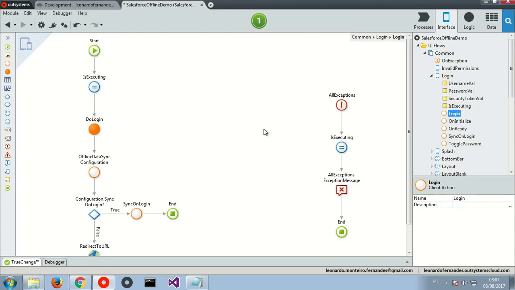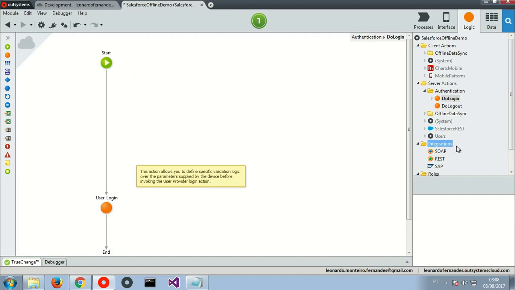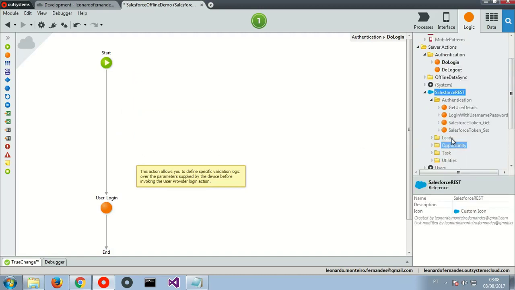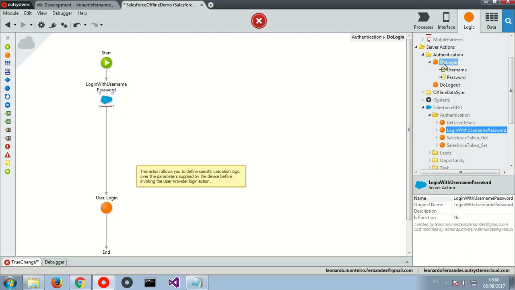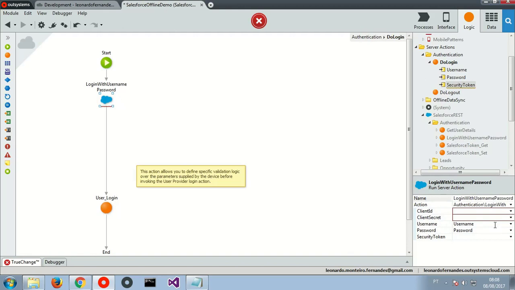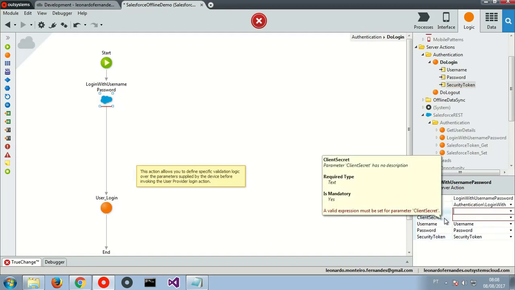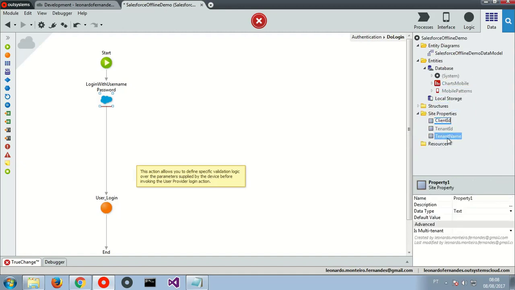Okay. Now let's look at the login action that's executed when we click the login button. As you can see, we are invoking a server-side action, and here we start integrating with Salesforce. The first thing that we'll do is to authenticate with Salesforce by using the username and password. So you already have the username and password, and we'll need to add the security token. We'll also need to specify the client ID and client secret. This information is obtained when you register your application in Salesforce.